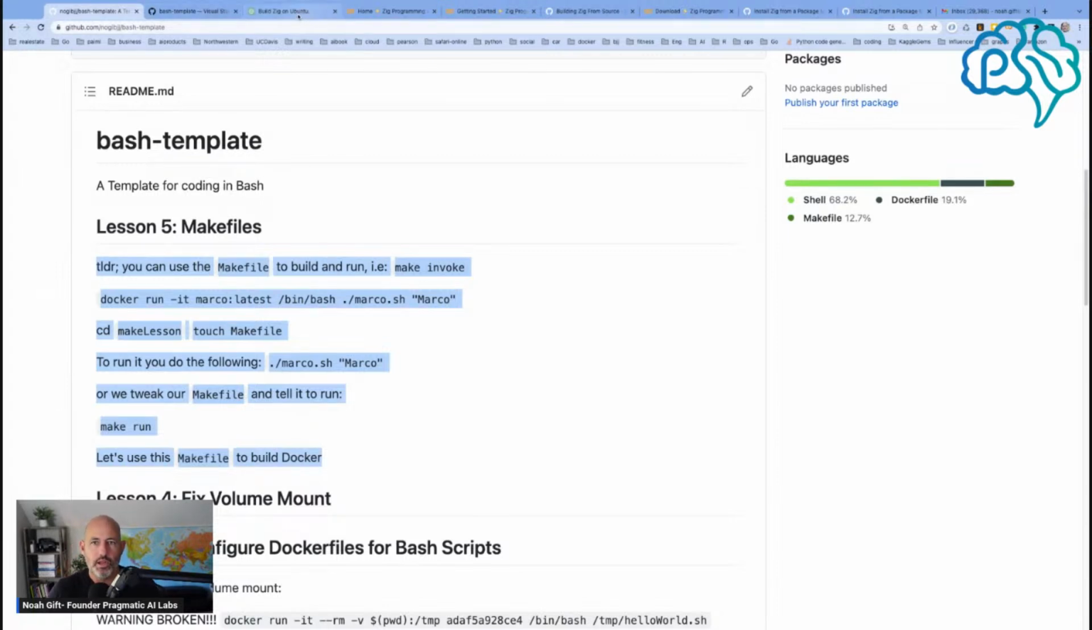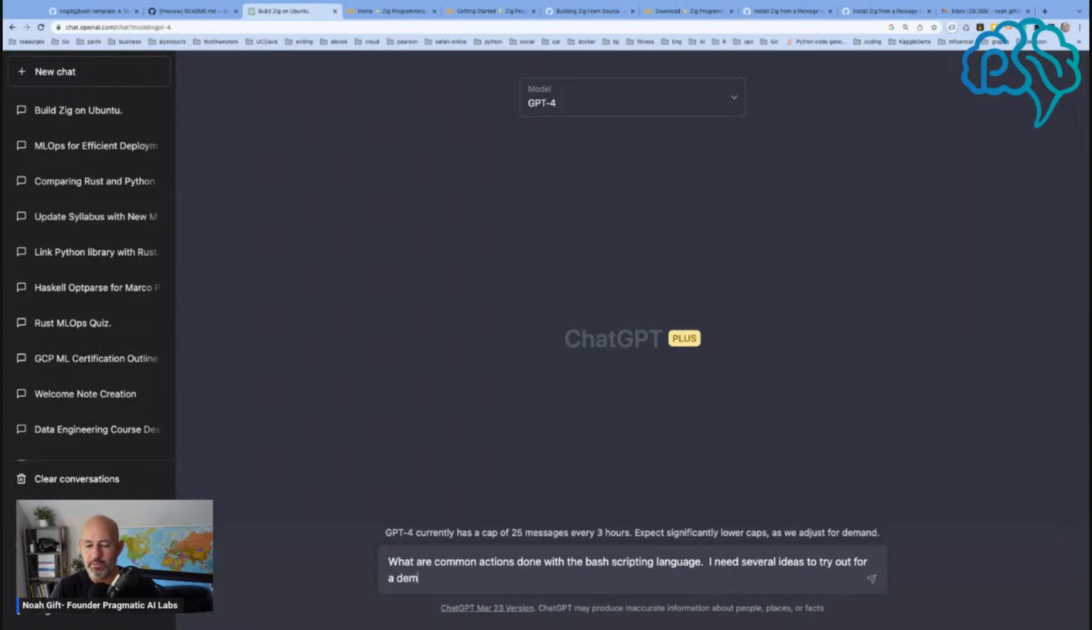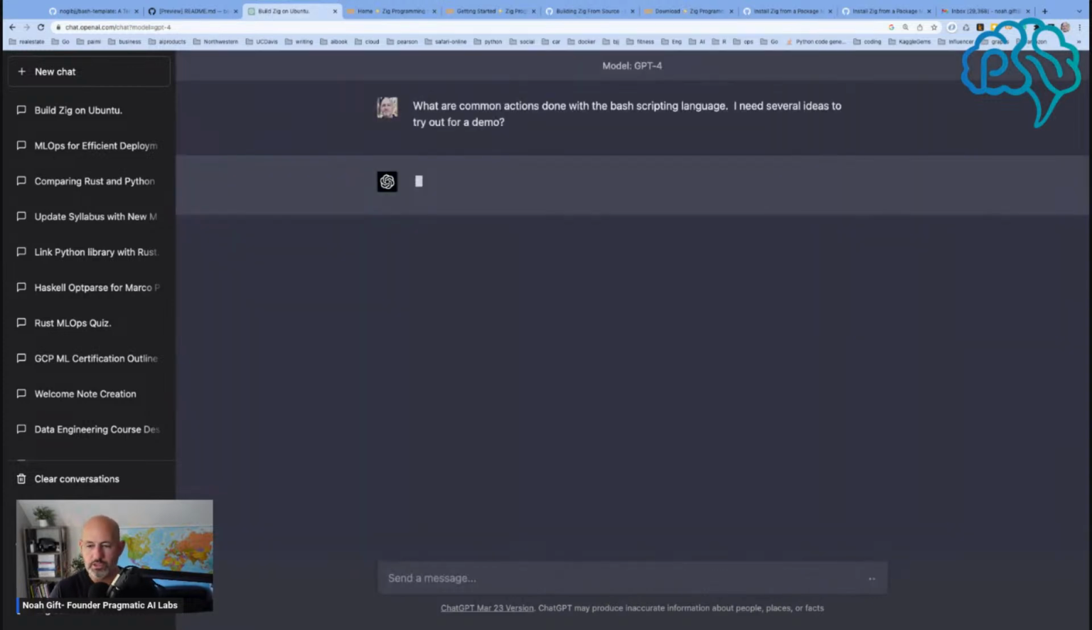So what I can do is start with GPT-4 here, and let's just say, what are common actions done with the Bash scripting language? I need several ideas to try out for a demo. Okay, so let's go ahead and try this out.